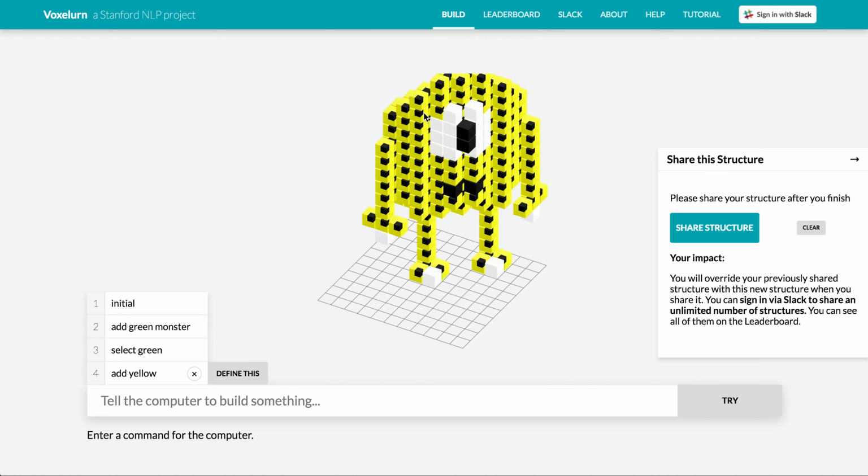But the computer only knew what a green monster was because someone before us had already taught the computer how to build it. Your goal should be to teach the computer how to build many things. You can define new concepts for the computer, such as green monster, or actions, such as build 5 times red or 5 times 4 red box through a definitions interface.